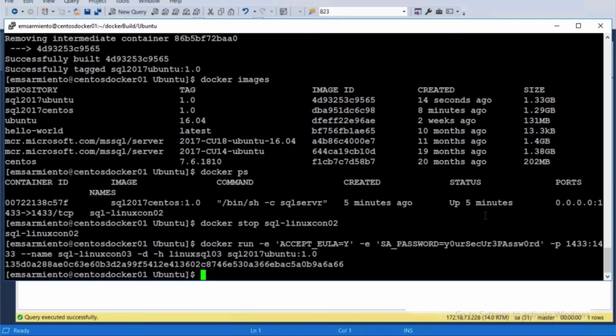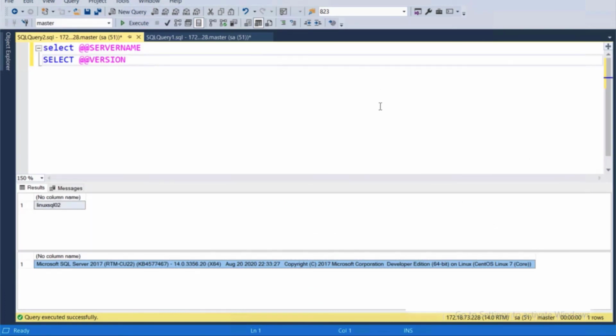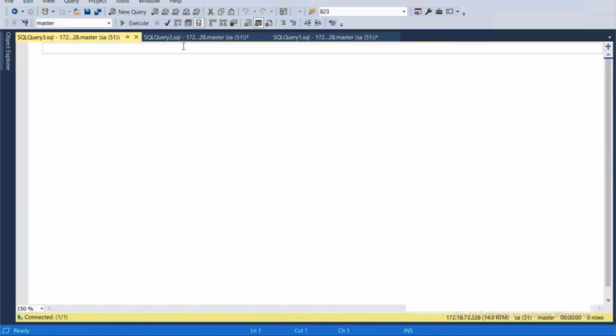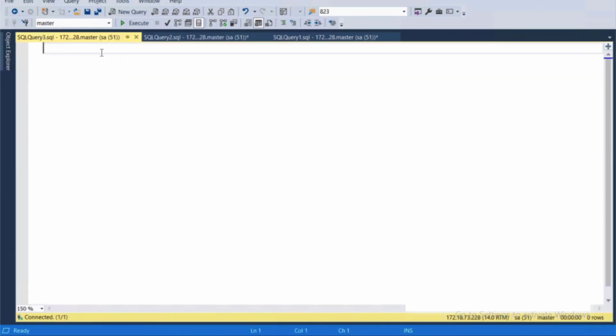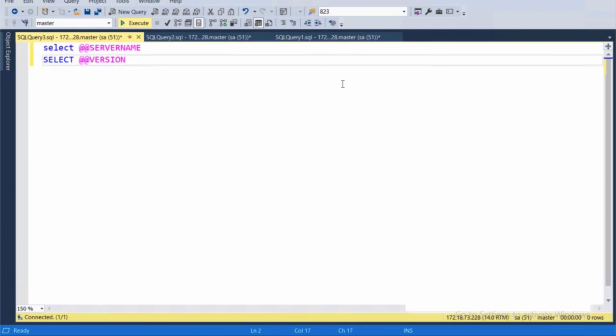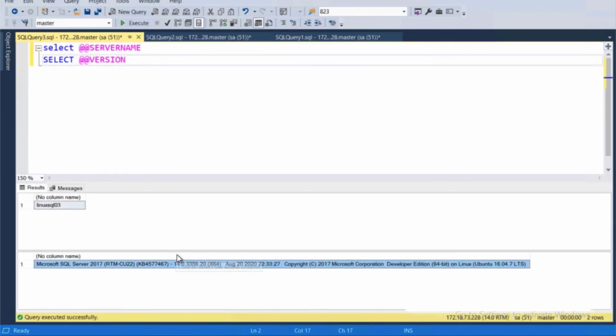So let's use SQL Server Management Studio to connect to this particular instance inside a container. I'm going to use the exact same queries. And there you go. We're running a new SQL Server, in this case on an Ubuntu container, based on the custom image that we just built. We named it Linux SQL 03. We've got SQL Server 2017 with CU22.